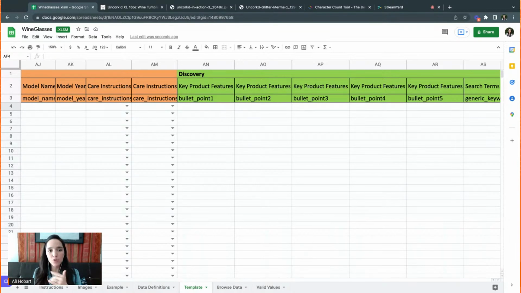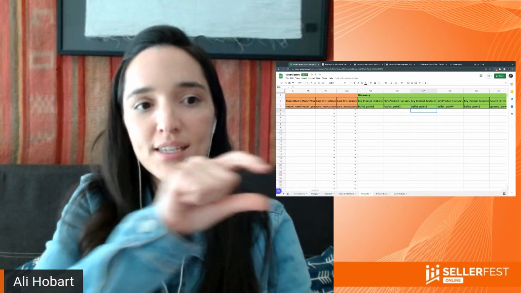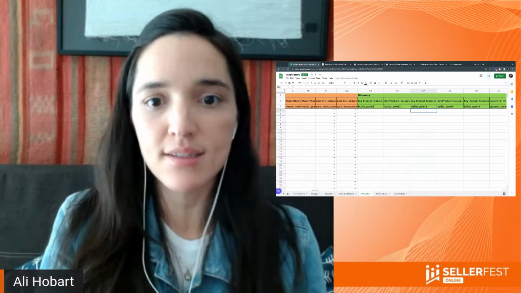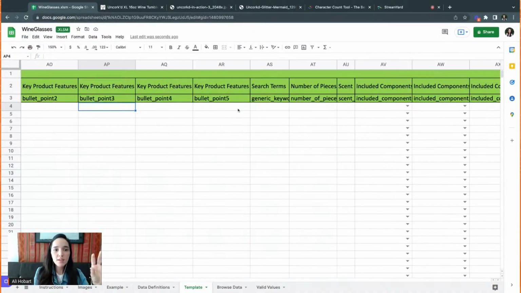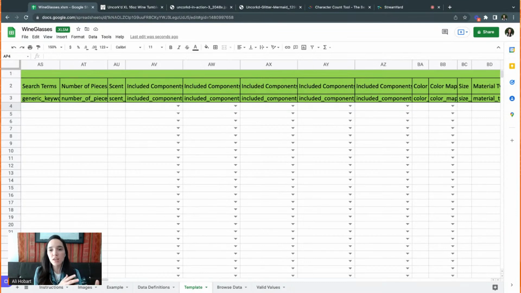So personally, I would just do as much information as you can, all of the bullet points, bullet point 1, 2, 3. And again, you follow that row for that same SKU. Be sure you're not doing bullet point 1, 2, 3 like this, because the next row is going to be for a different product. So all of the bullet points, search terms, everything. And as you can see here, like scent, this is where some of the variation theme columns are going to be. So if you chose color, you need to put here something for color.